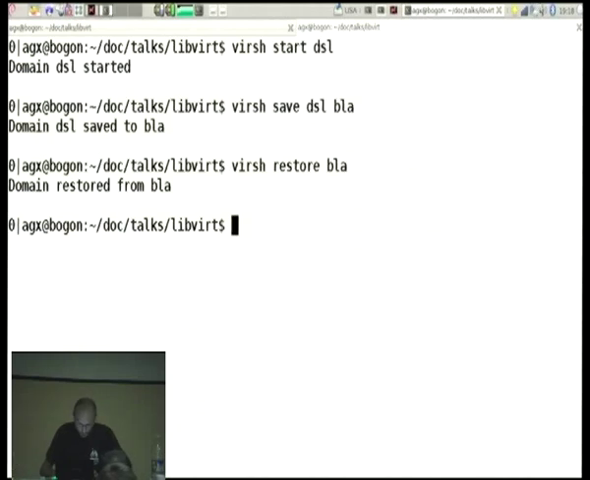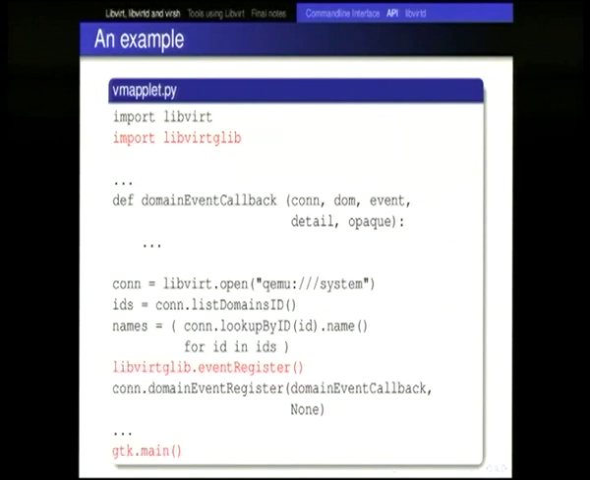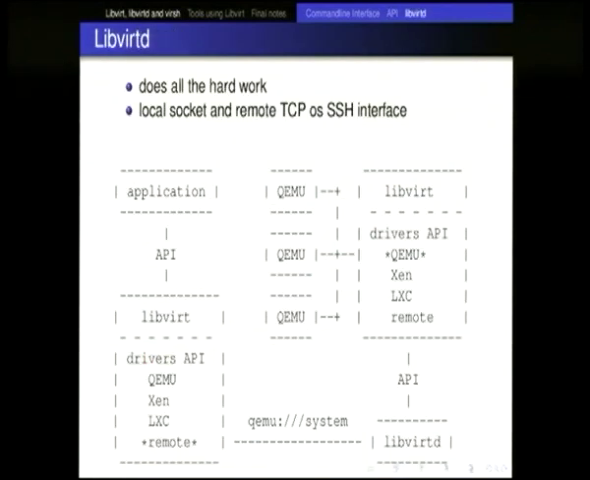The point about all this is basically that the Python program is actually a little bit longer than what is on this slide, but there's no other libvirt related call in it. The rest is just the GTK stuff for getting it in the tray and all this. So how does this all look from above? The application, like the VM applet or Virsh, the command line interface, just links against libvirt, obviously, and then uses the API of libvirt.